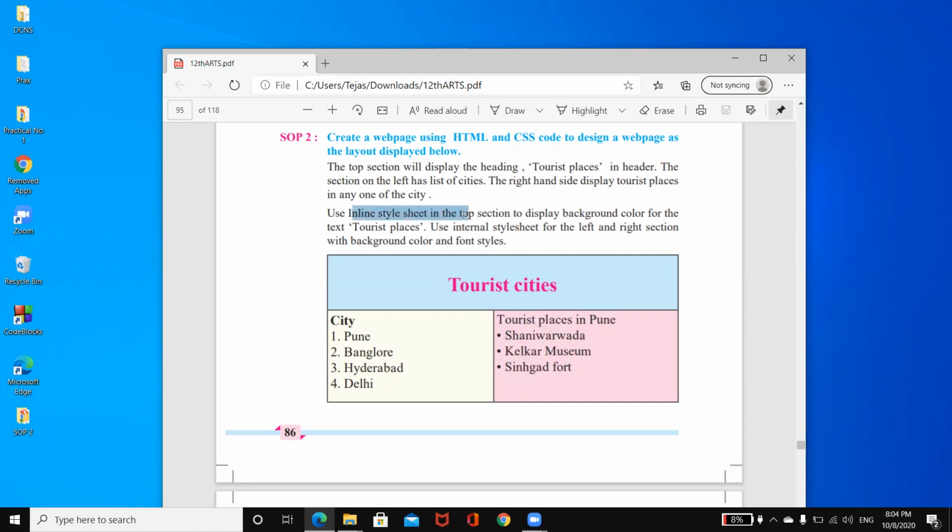Use inline style sheet in top section to display the background color and for the tourist places. So this text needs to be displayed using the style. The color has to be displayed using the inline CSS. Not only that, a color behind this text, which is the background color, the sky blue color, is displayed using the inline CSS only. So for this entire part, we have to use inline CSS.